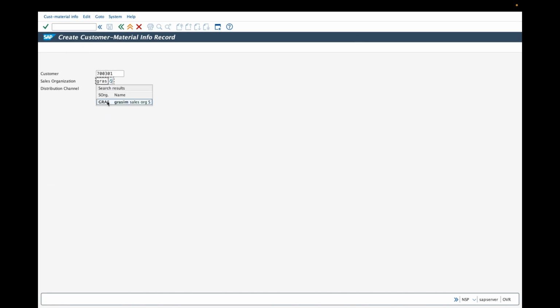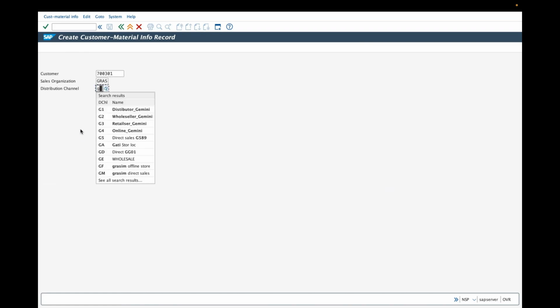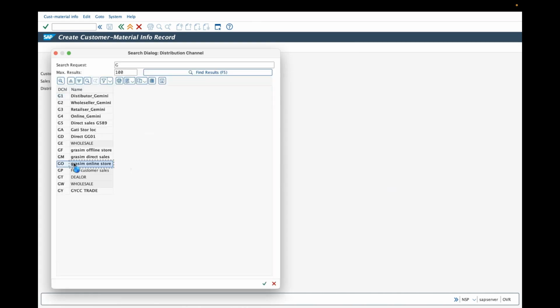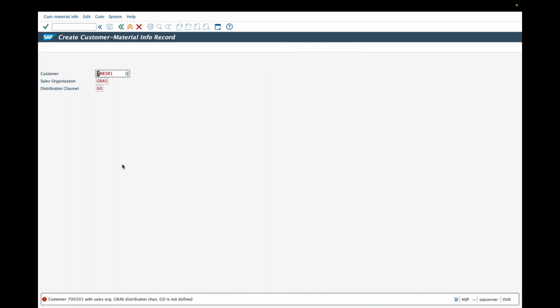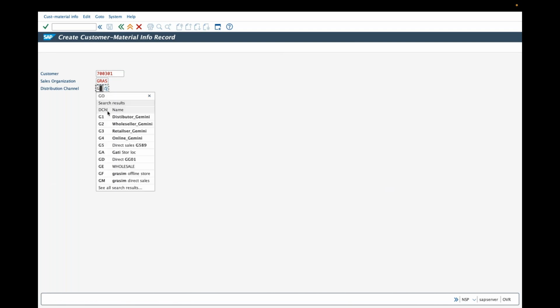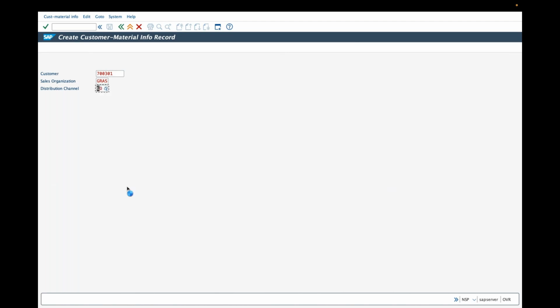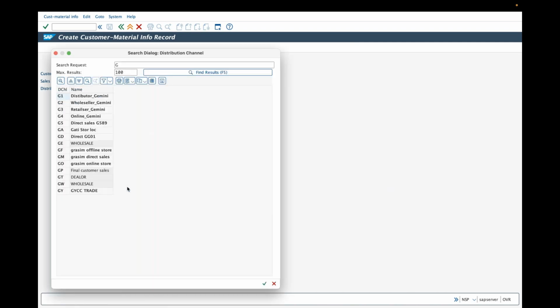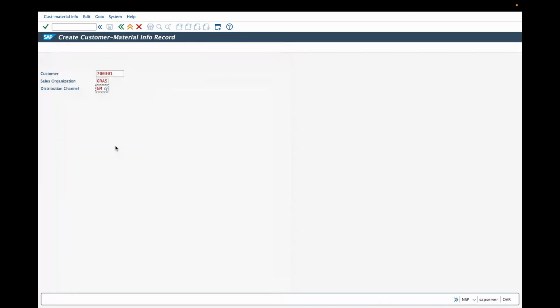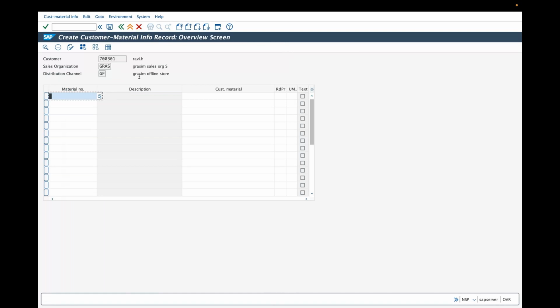GRAS, the sales organization. And the distribution channel, I think I used GO. So if you give a wrong one, it will not accept. When I say enter, see, customer 700301 with sales organization GRAS distribution channel GO is not defined. So I have not made it with GO. So I made it with GM, I think. Enter. Not even with GM. GF. Now it accepted GF. That's what I say. So GF.